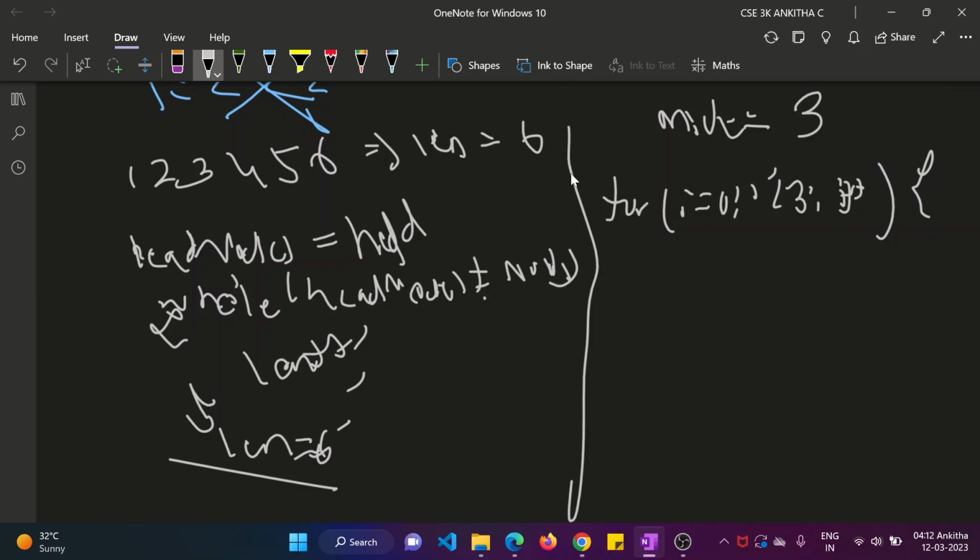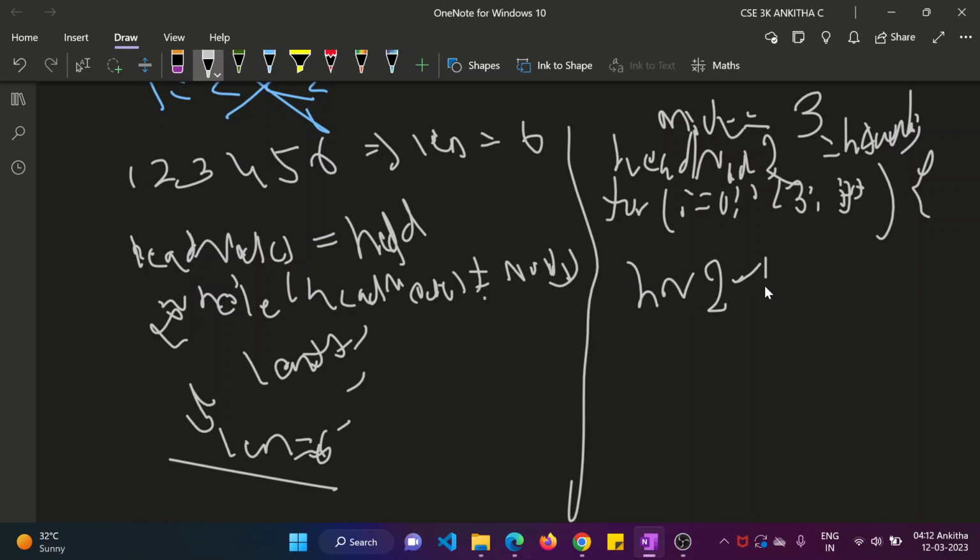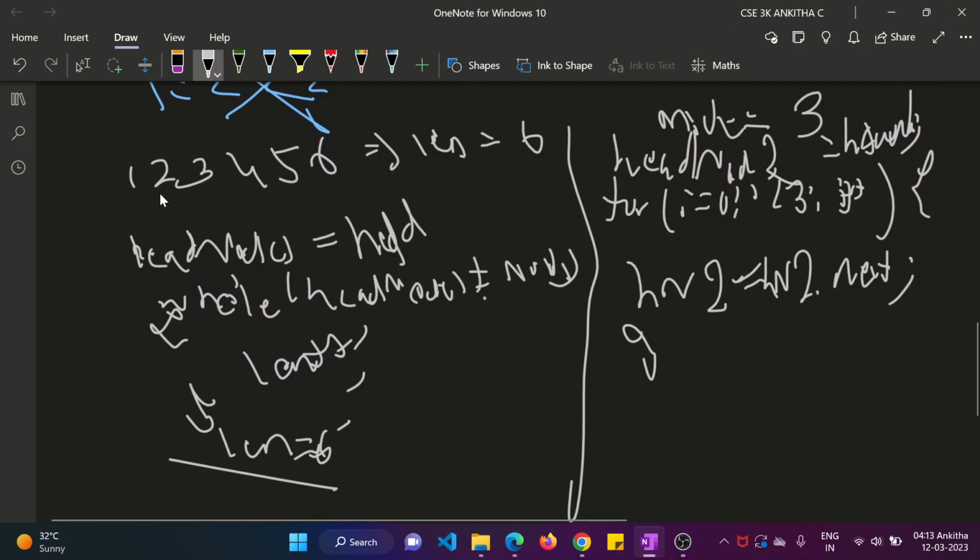You need to create another dummy node called head node 2. It is also pointing to the head of the linked list. Once you have this pointing to the head, you need to perform head node 2 equal to head node 2 dot next. So by the end of this for loop, at which point will you be pointing to?